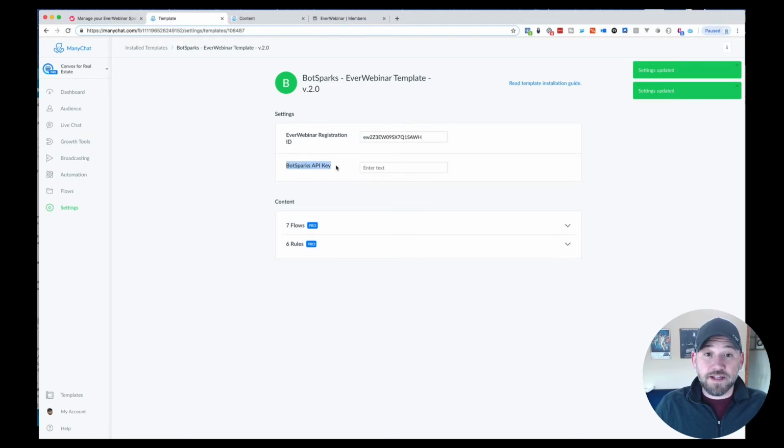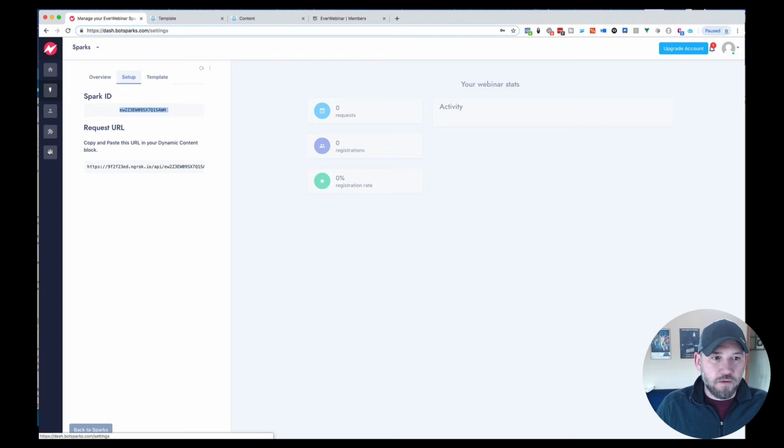Now, the next thing it's going to ask you for is your BotSparks API key. If you do not have this, you are going to end up getting a 401 error, and that is not what you want.